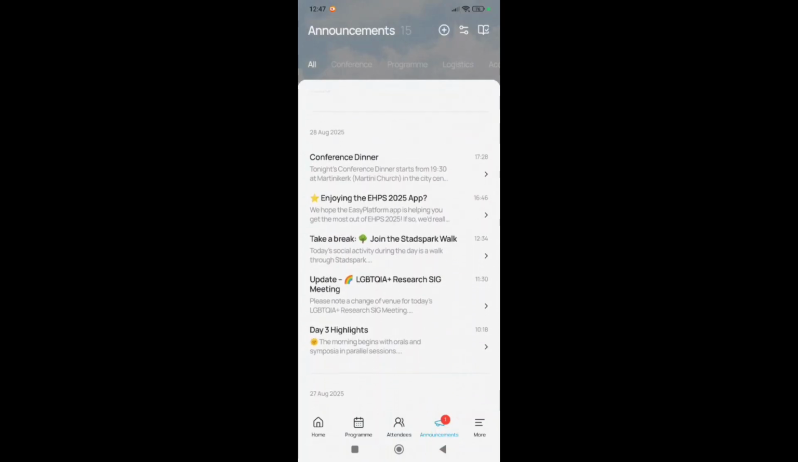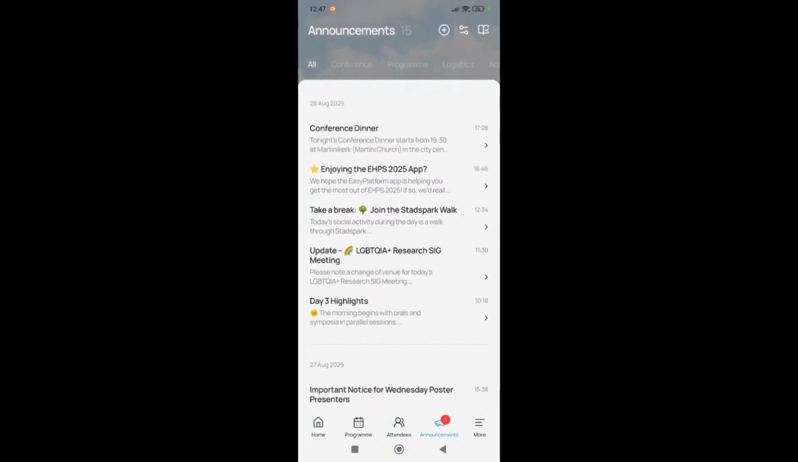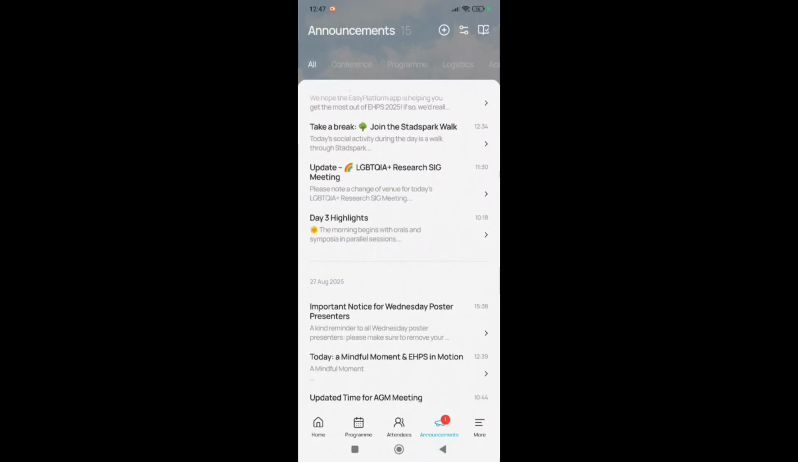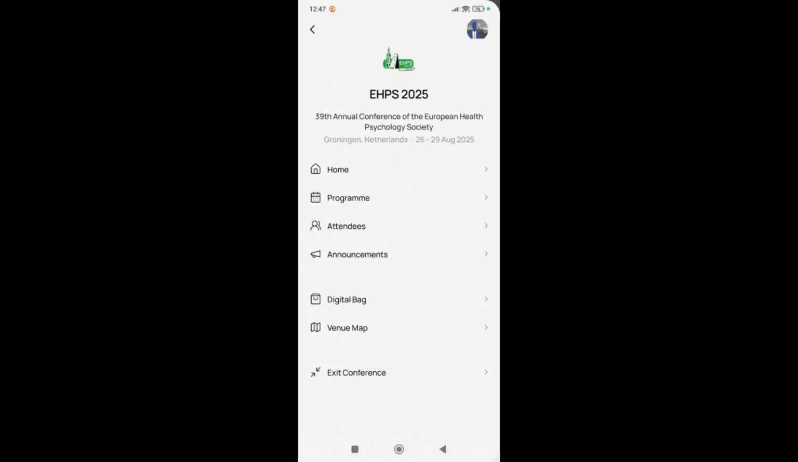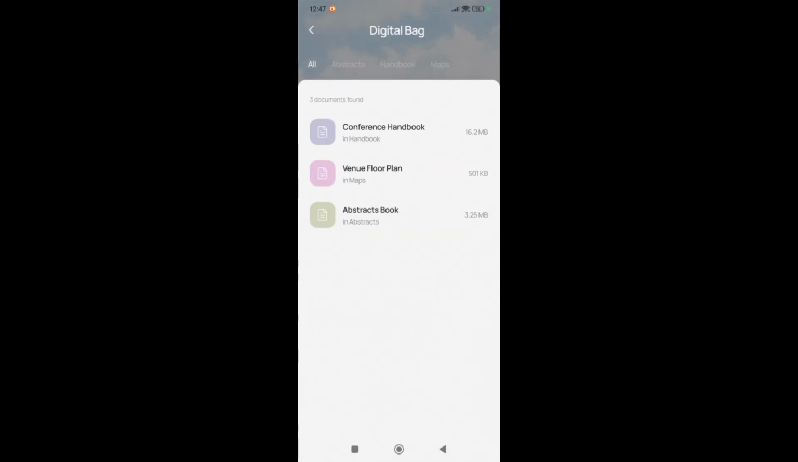Depending on the event, you may also receive notifications with reminders and important announcements. The digital bag contains conference materials such as the handbook, venue floor plan, and additional documents provided by the organizers.